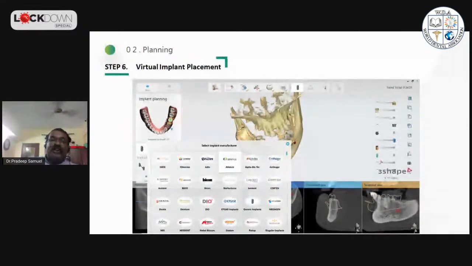Then once we have done it, now we have done everything. Now we need to virtually place the implants in place. In all the softwares, whether it's a free software or a paid software, implant libraries are available for every system. All we need to do is import the system from the company website into our software, either paid or free version. This option is available and it is free. These implant libraries can be imported onto whichever software you're working on, and we can select the implant sizes.